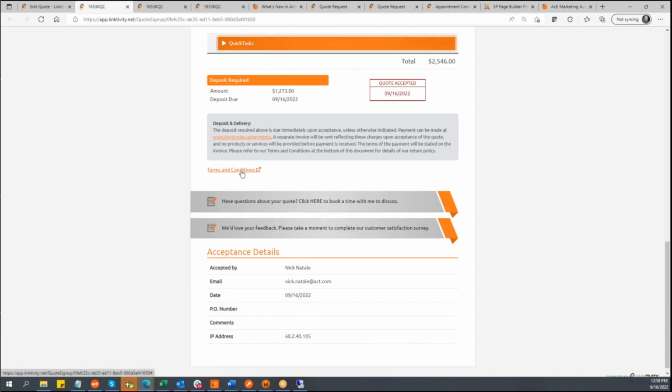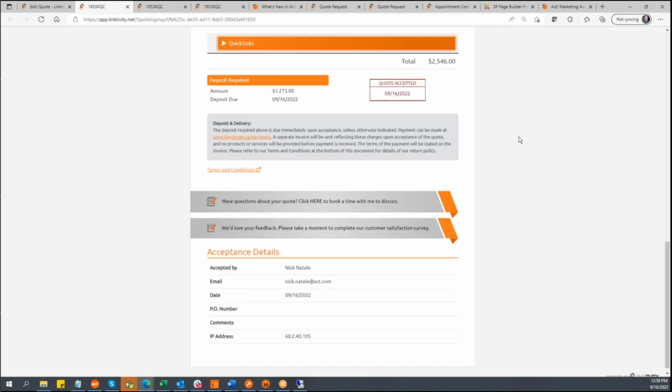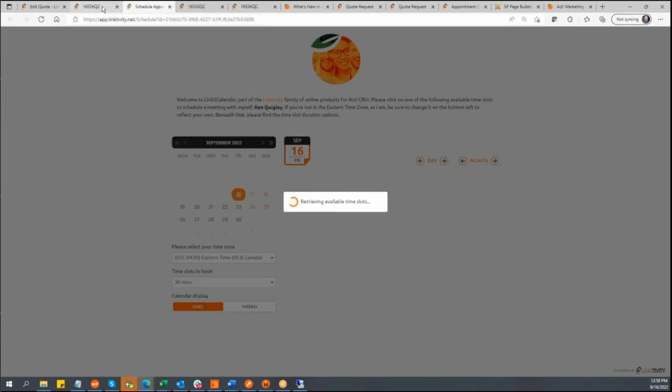Here is, let's say that you want to have terms and conditions. Here, merchandise. Wouldn't you guys love this? Merchandise compatibility? What do you mean it won't work on my Mac? Fuck off. Okay, so now you've got all that covered. And let's say right within the quote, you have any questions? Click here to book a time with me to discuss. Boom.